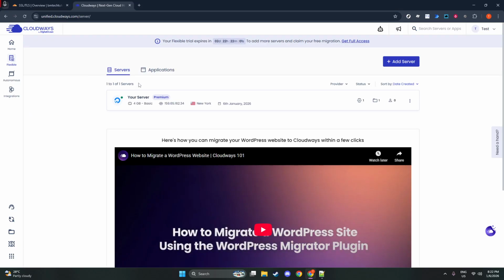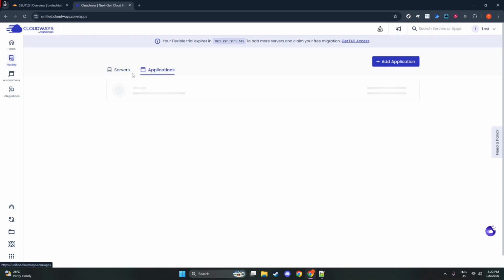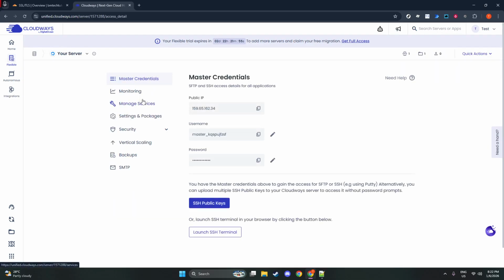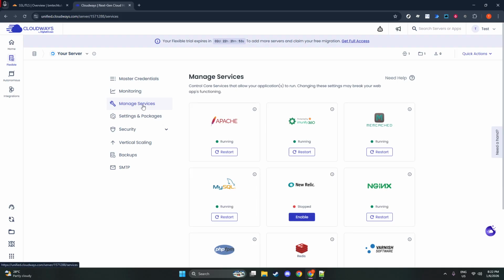This area is dedicated to server-level actions, which impact all applications hosted on that machine. It's different from the Applications section, which only affects individual apps. Choose the server where your application is hosted. If you manage multiple servers, take a moment to verify you've selected the correct one. Double-checking the server name, size, or region can save you from restarting services on the wrong box, especially in production environments.